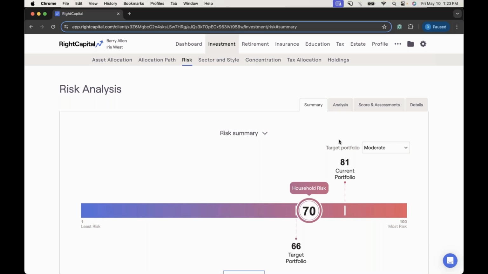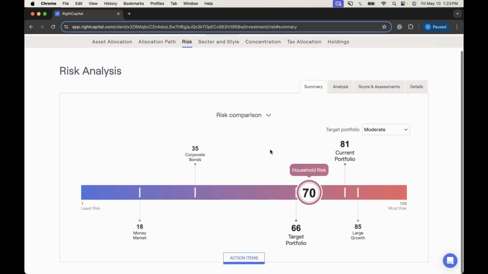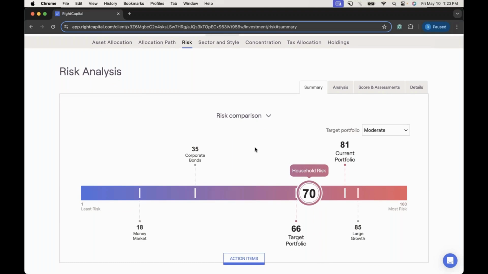In addition to the risk summary chart, there are two other charts available within this page. So in addition to the risk summary, we also have the risk comparison, which is going to add three major asset classes for additional context and comparison. In particular, those being money market, corporate bonds, and large growth. So the risk scores for each of these asset classes is based on the standard deviation of each asset class. So it's a simplified version of the calculation that's used for the current portfolio risk score.